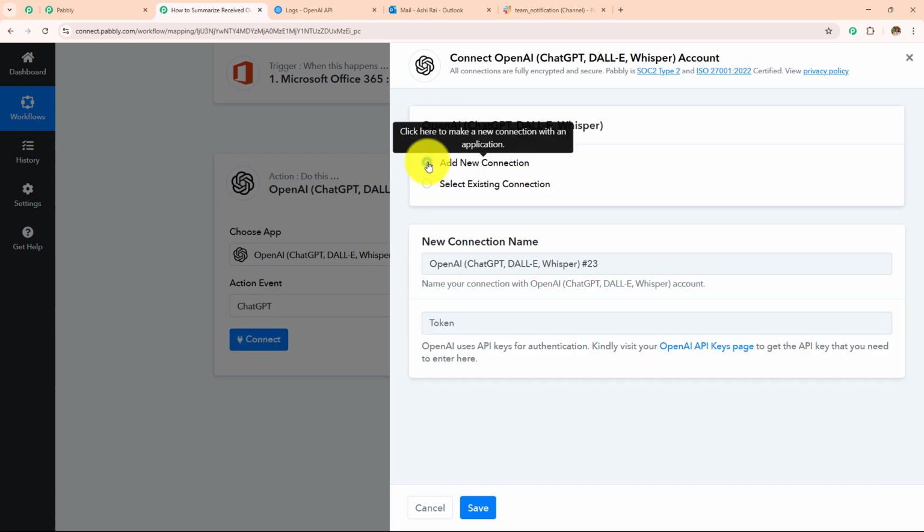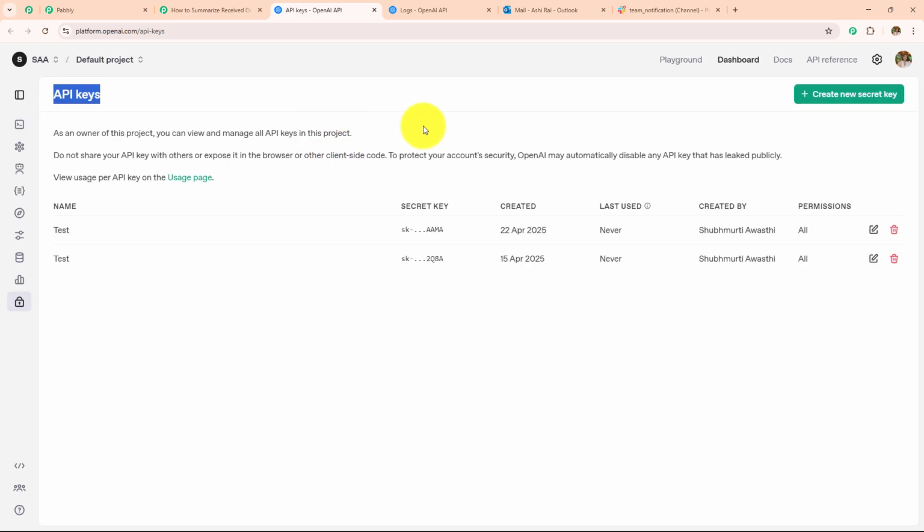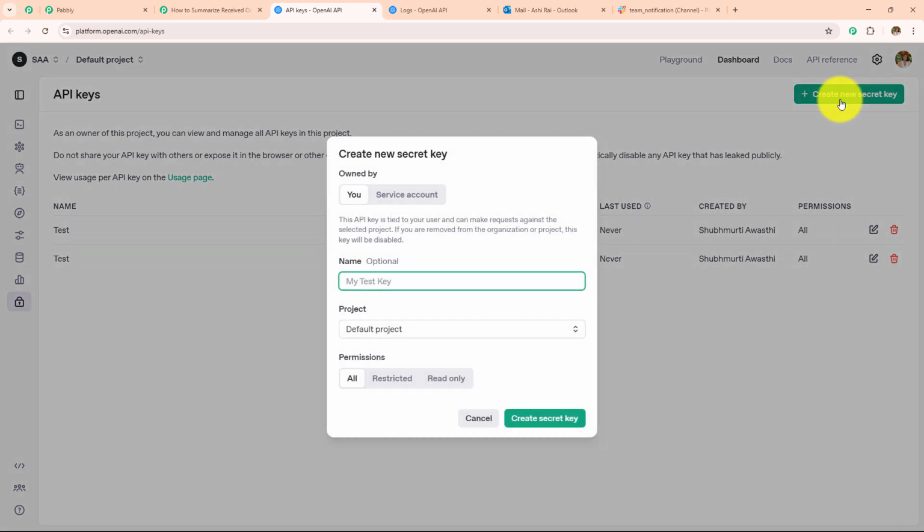If you don't have one, click on Add New Connection, and to make this connection, we have to enter the token. Following the help doc given below, I'm going to enter this token. I'm going to click on this hyperlink given over here, and it has taken me to this API keys page, from where I have to create a new secret key. For that, I have to click on New Secret Key.